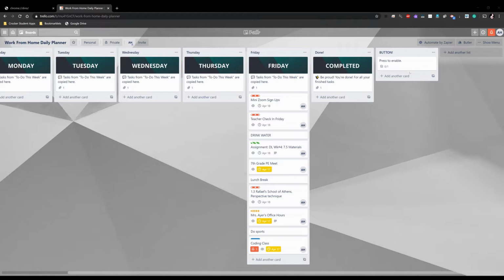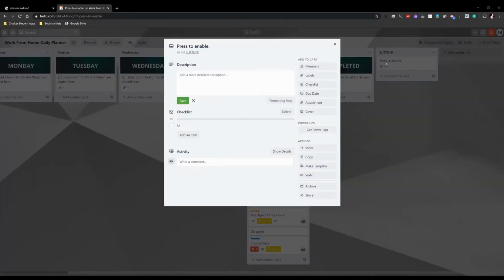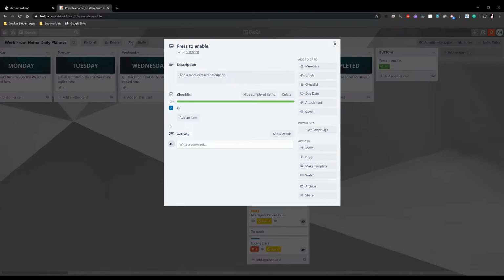Now that I've got my day sorted, I press a button on Trello and Zapier will notify me through my Discord server whenever I should stop procrastinating and work on schoolwork.